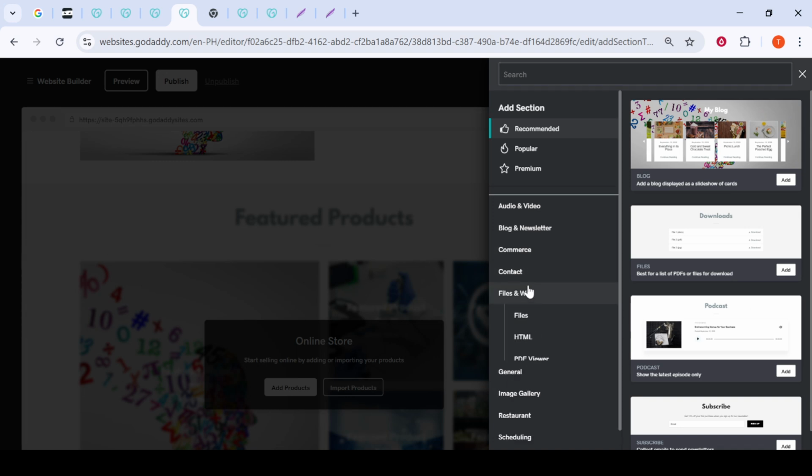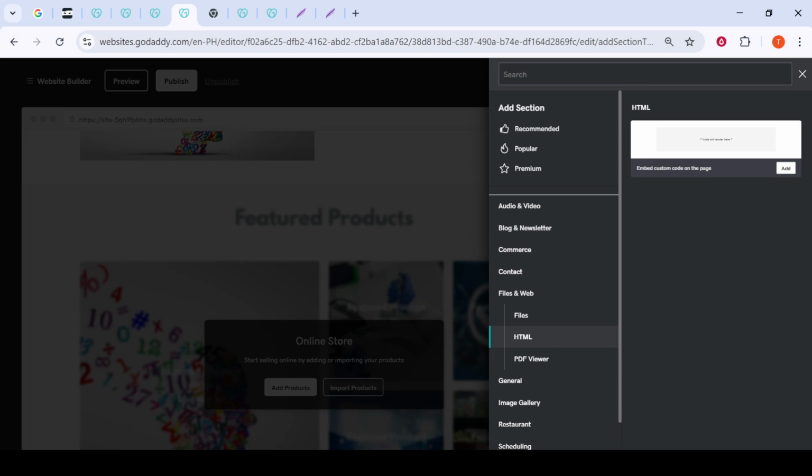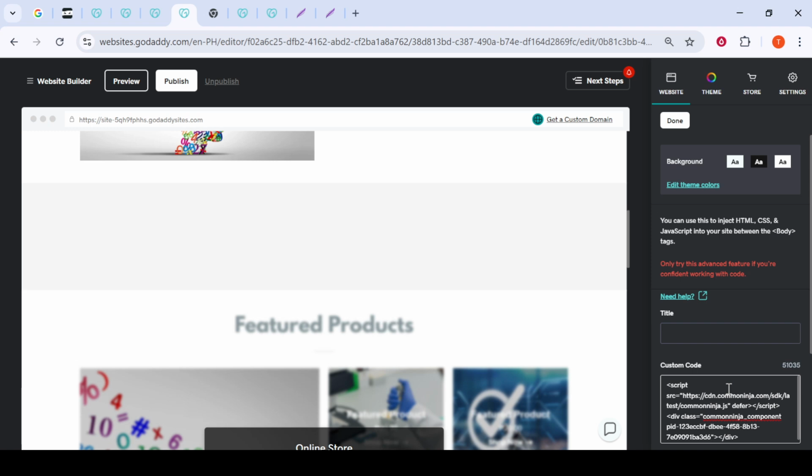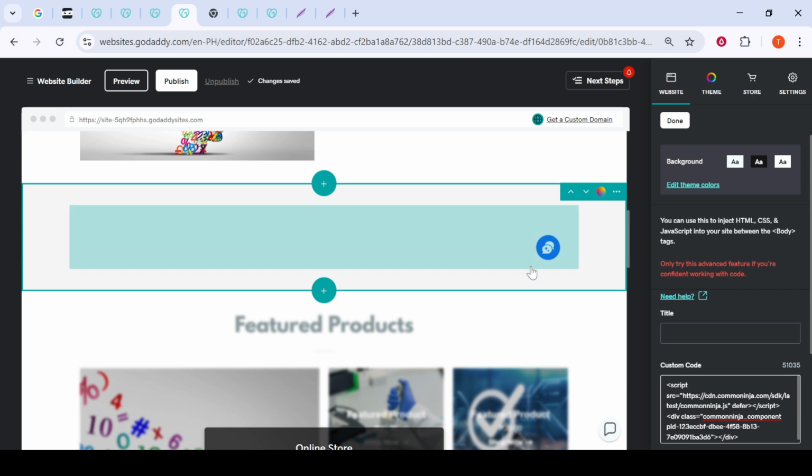Now, in the custom code field of this new HTML section, paste the embed code you copied from your chatbot provider. Make sure everything is pasted correctly. You might need to adjust a few settings here, such as tweaking the height to ensure your chatbot displays just as you envision it. Finally, once you've configured everything to your satisfaction, save your changes and publish your website.